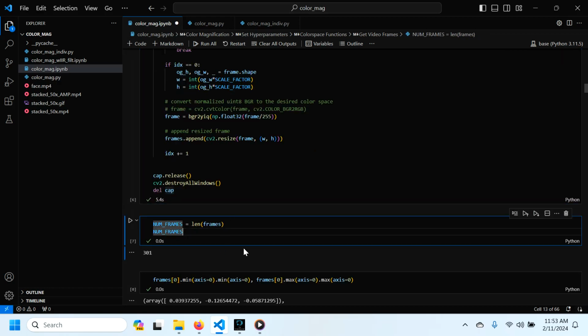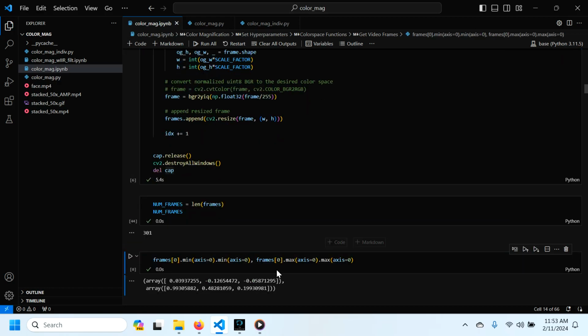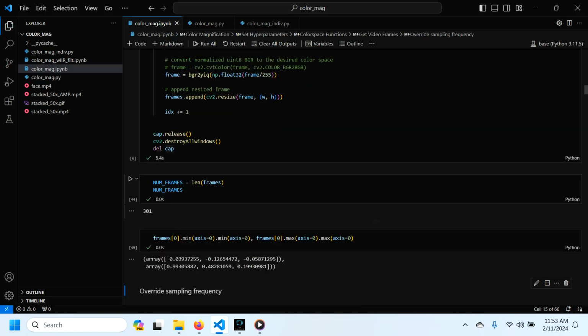So I've already run that cell. Our video has 301 frames, and here are some statistics. The Y channel goes from 0 to 1, and I believe the other channels go from negative 0.5, or I'm not exactly sure. We could look at the article, but I think they stop at 0.5. So in reality, we don't need to actually do all these channels.